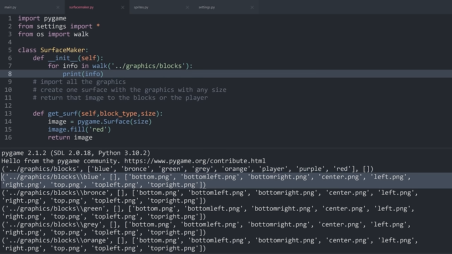For example, here is the second list we get. And in there, we are looking at the blue folder. And inside of the blue folder, there are no subfolders, so this list is empty, but we have a ton of images. So now we have bottom PNG, bottom left PNG, bottom right PNG, and so on. And this is the information I can use to import all of the data that I need.